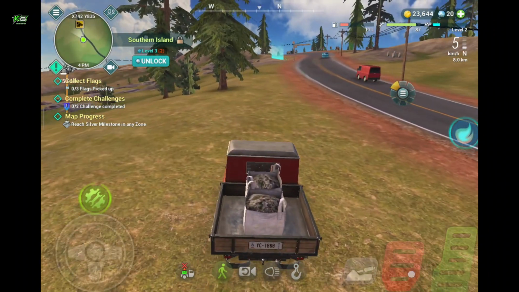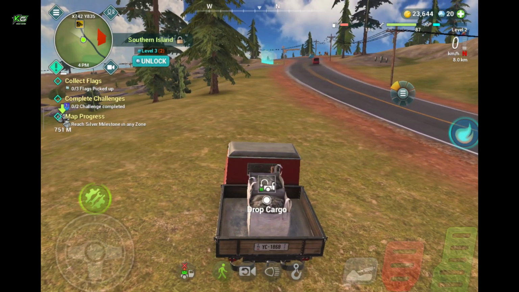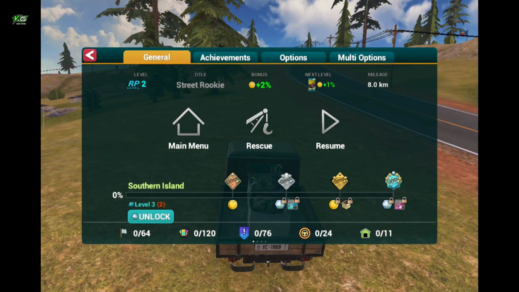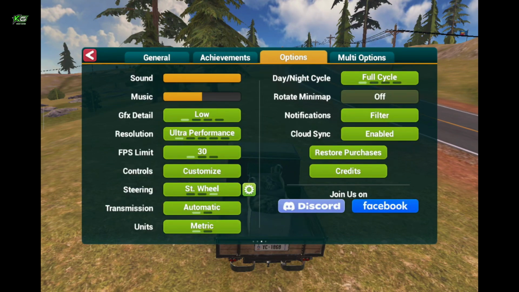And once you're inside the game, go ahead and tap on the menu icon at the top left corner from your game section, and you'll see this interface. Simply select the options tab from the top center, and inside options, you'll see the restore purchases button.